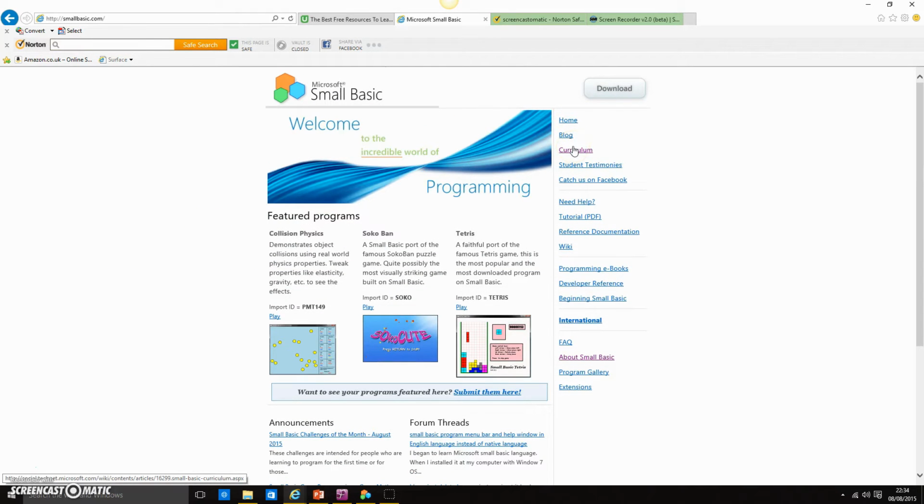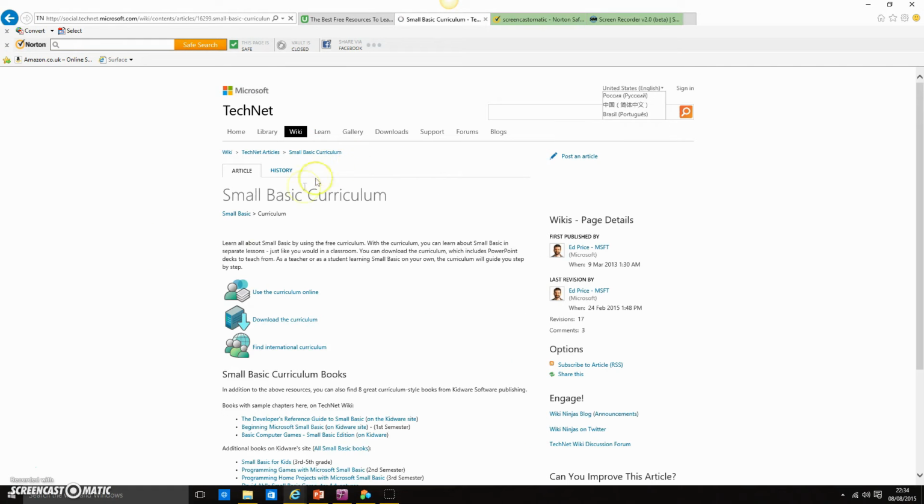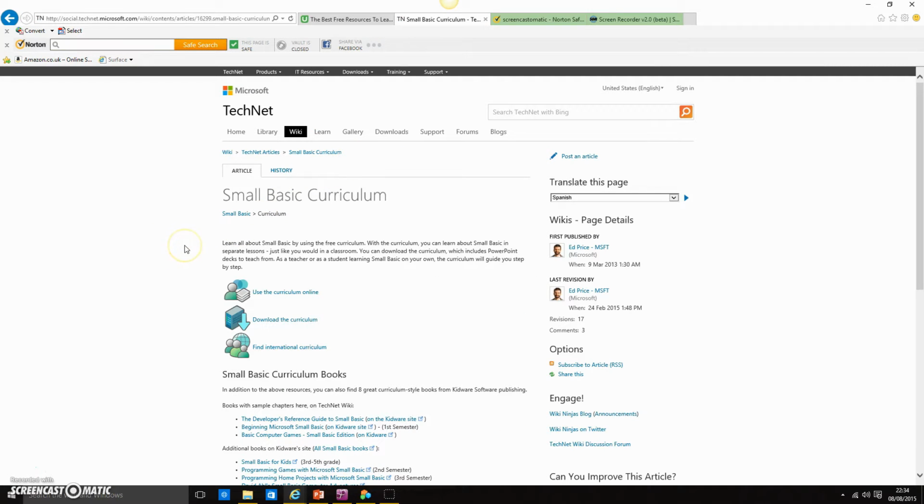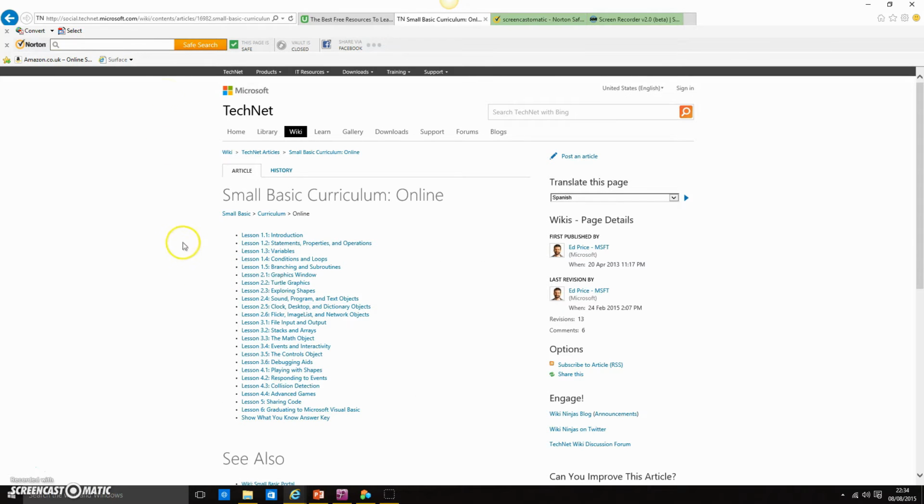What I'm more interested in for you guys is where it says curriculum. So if you click on curriculum, then it shows you, well, a curriculum. You can either use the curriculum online. It's quite handy to download it as well. So if I click on use the curriculum online, what you'll find is just lots and lots of educational resources for how to use Small Basic. And if you know how to use Small Basic, you know a lot about programming.